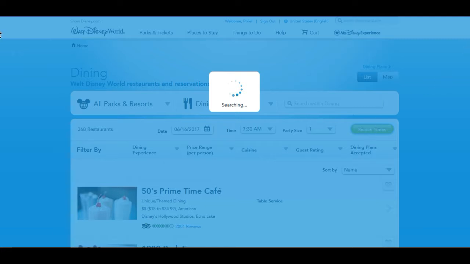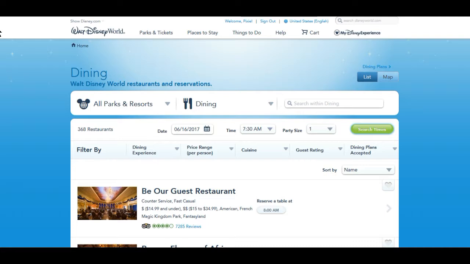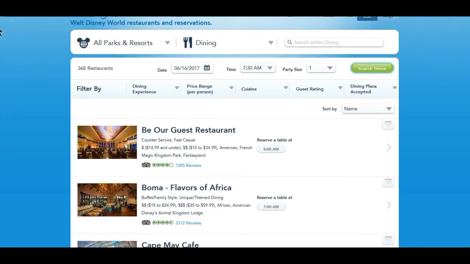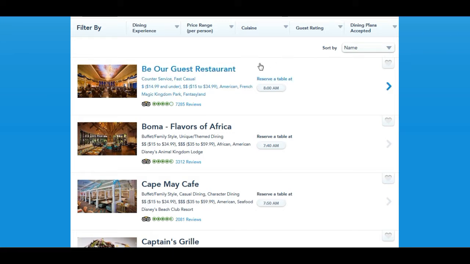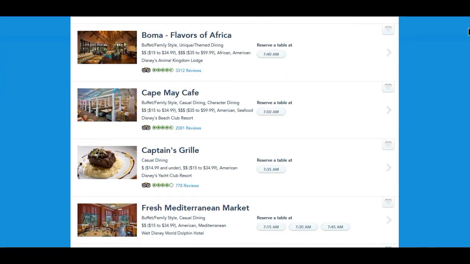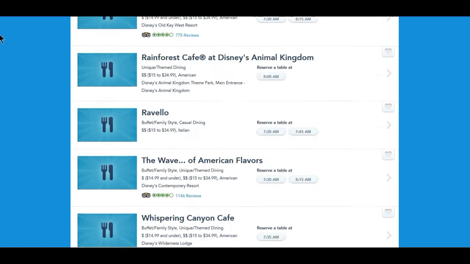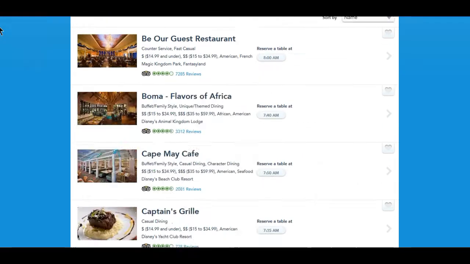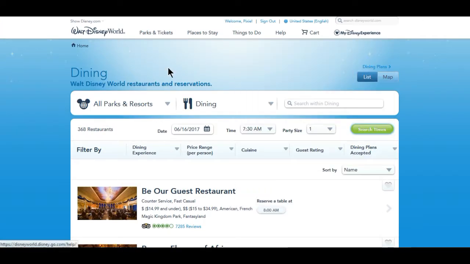So as I've said on the page multiple times, you need to make your reservations 180 days out. It's extremely popular. So this is very rare. So someone's cancelled just beforehand, 8 a.m. for Be Our Guest. This is a fabulous quick service breakfast. Cape May. So this is what is available for Friday next week. So there's a bit, but this is the entire resort.